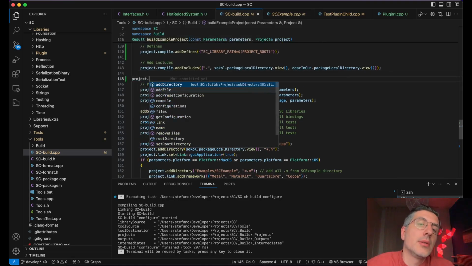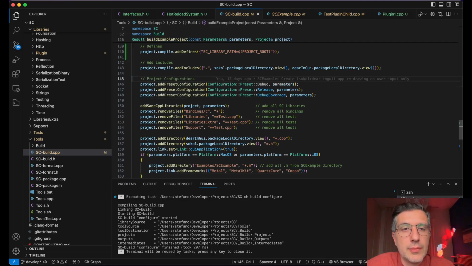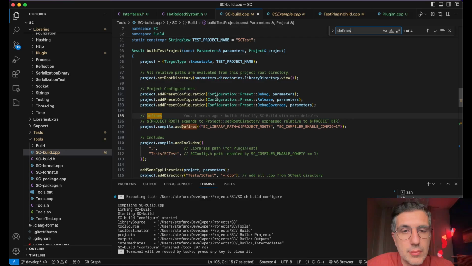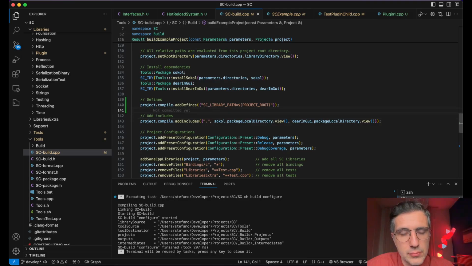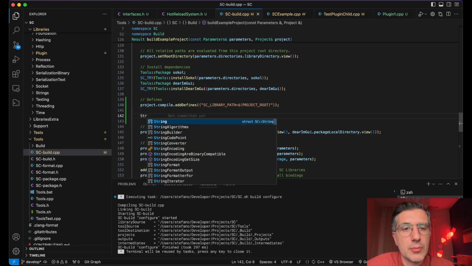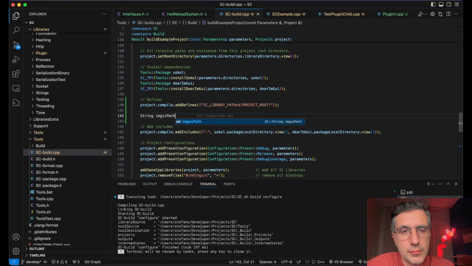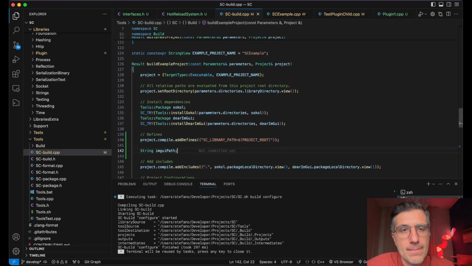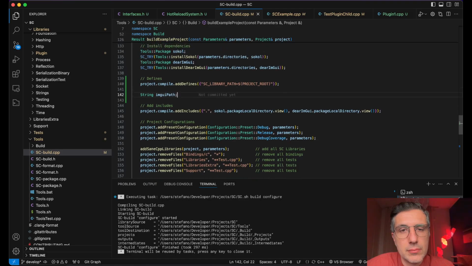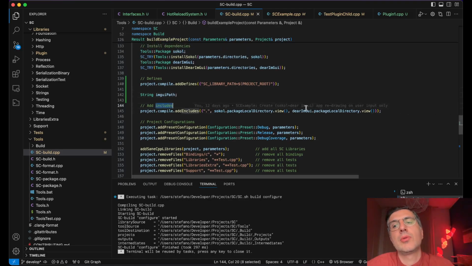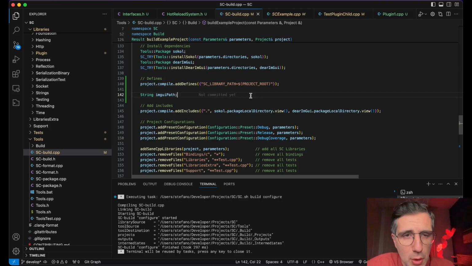Project dot, do we have the defines? Yeah. First of all, let's create the ImGui path. Yeah, we have Sokol and the ImGui package local directory. But I need to blast it into an include. This is going to be long.